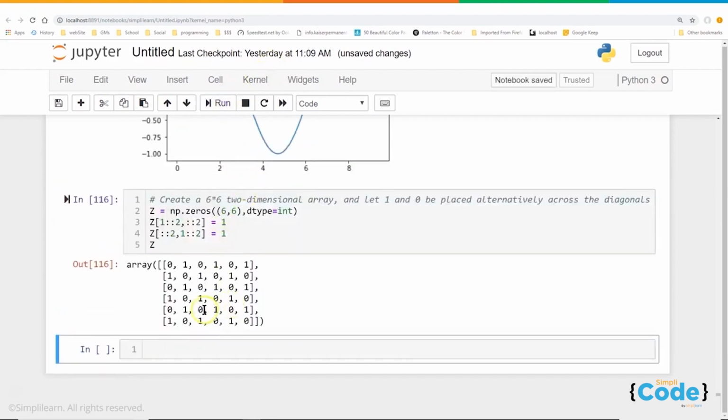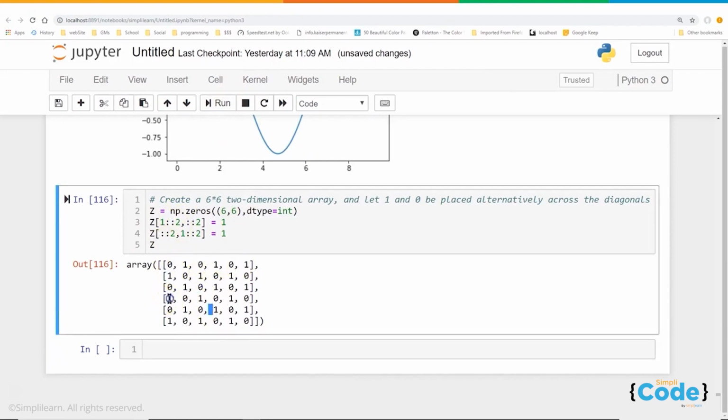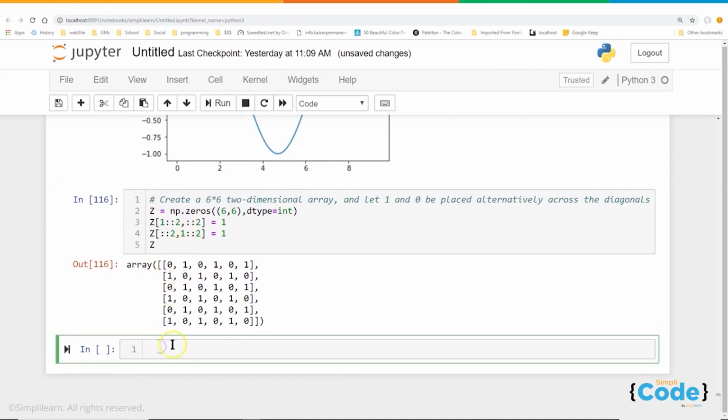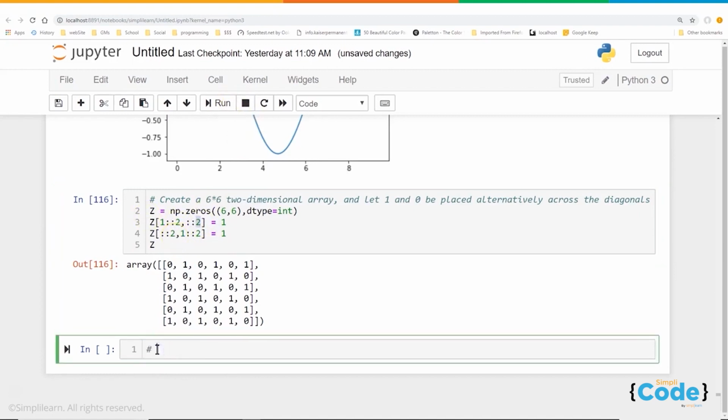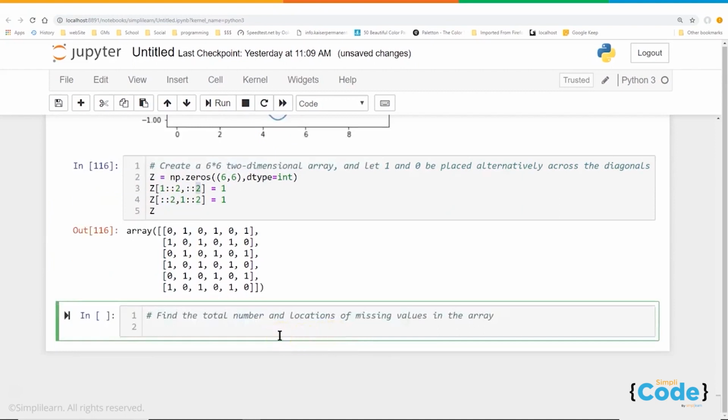So let's see what that looks like. And you can see here we get our answer. We get 0, 1, 0, 0, but it has the 1s going in diagonals on every other diagonal and 0s on every other one. A little bit of a brain teaser, that one, trying to get that one to work out. So you can see how you can arrange your rows, and here's your step and your different axes on there. And then the next one is find the total number and locations of missing values in the array.